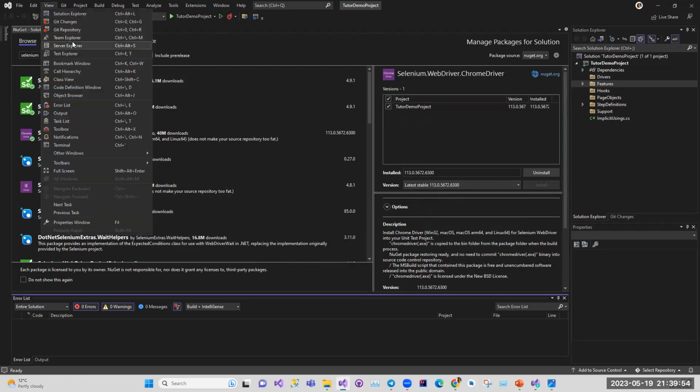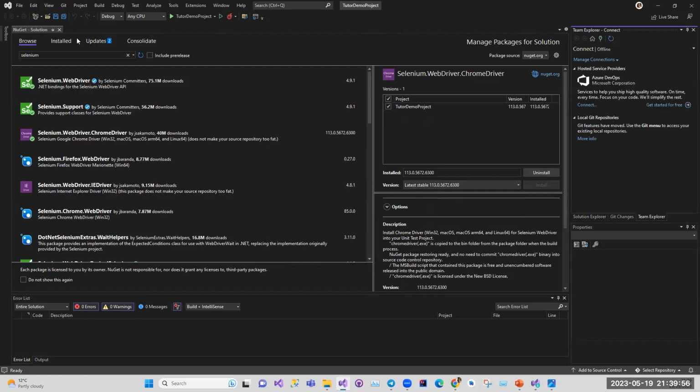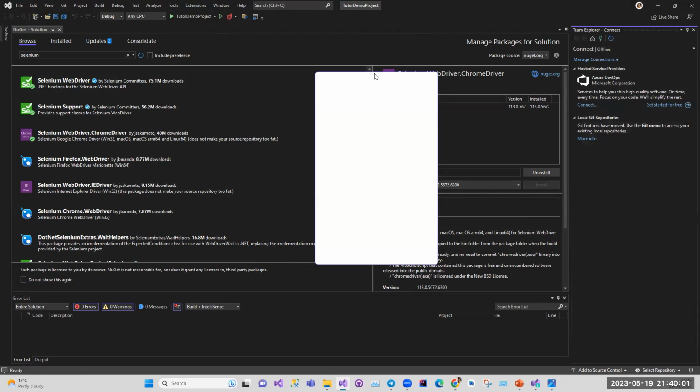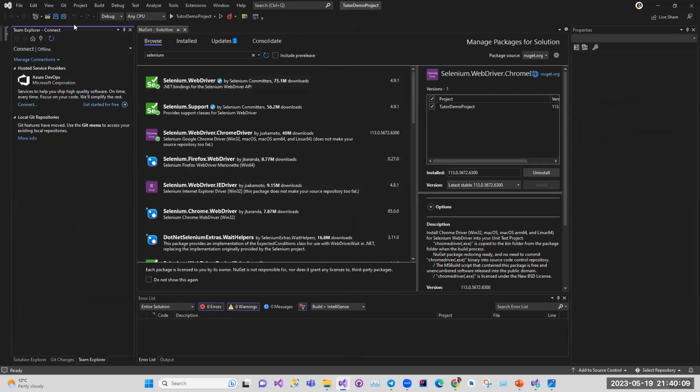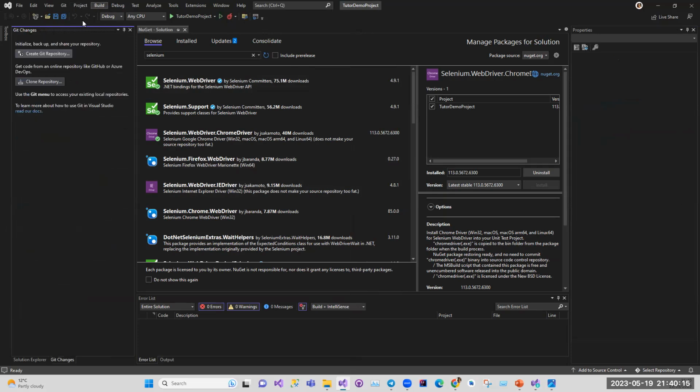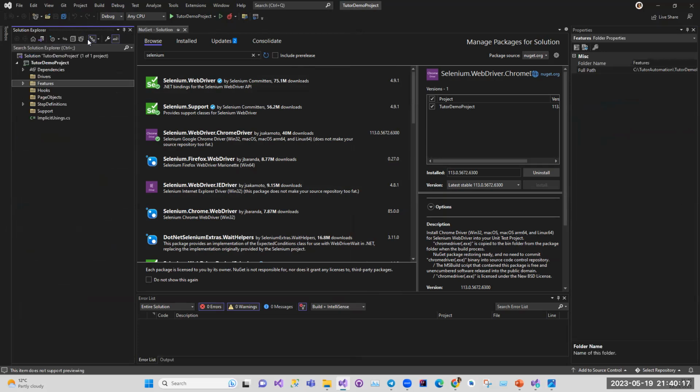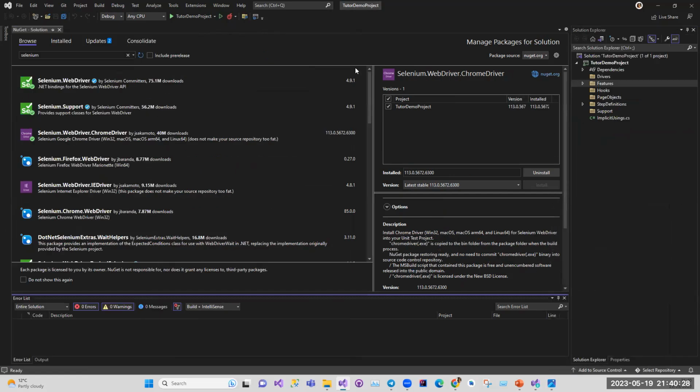So I need to bring the Test Explorer. So my Test Explorer is there. I just need to dock it. Oh, this is team. I don't want the team. Oh, this is my solution. Solution. Okay, it's back. That's how to fix it.